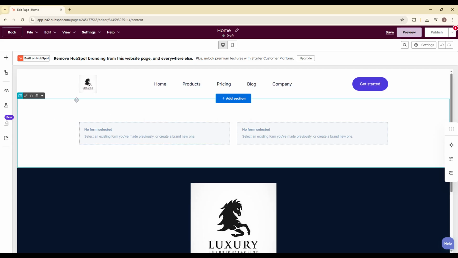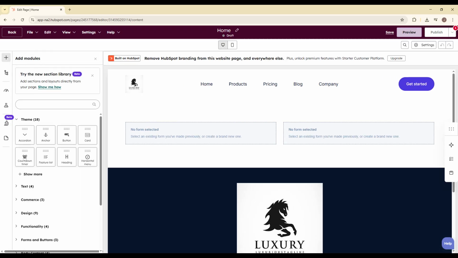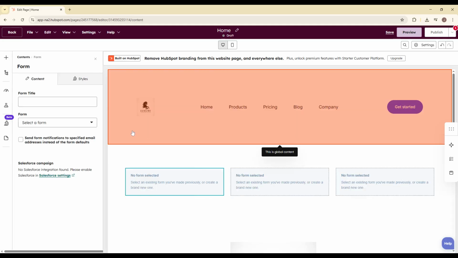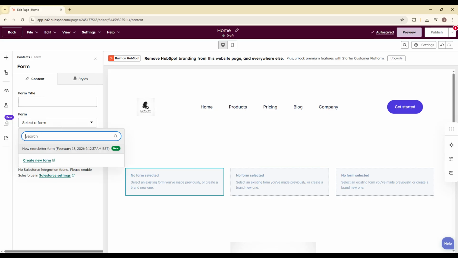Once the page editor opens, look at the top left corner. You'll see an option labeled Theme. Click on Theme and then select Edit Theme Settings. This is very important because this is where HubSpot stores your global styling controls. When you click Edit Theme Settings, the Global Styling Editor will open. These settings apply across your entire website wherever this theme is being used.